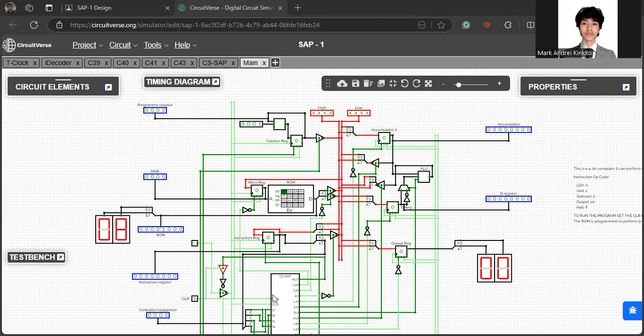Next is the ROM. The ROM is presented here, and this is the main chip, the huge one. It is where the program is stored in hexadecimal format. For the given program, the instructions include operations like loading a value (LDA), add, subtract, outputting the data, and halting. Each instruction has a specific opcode stored in the ROM.